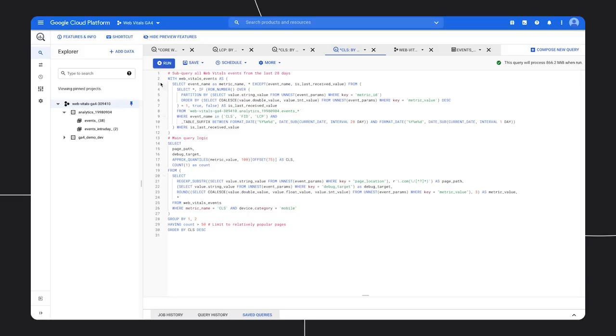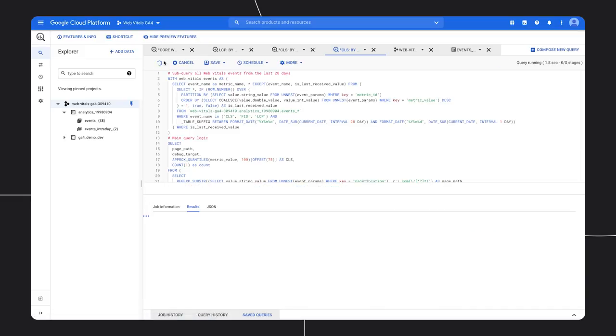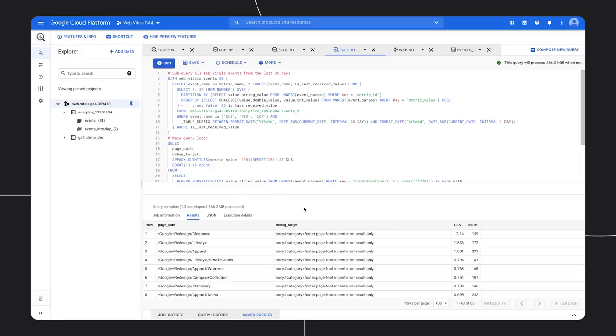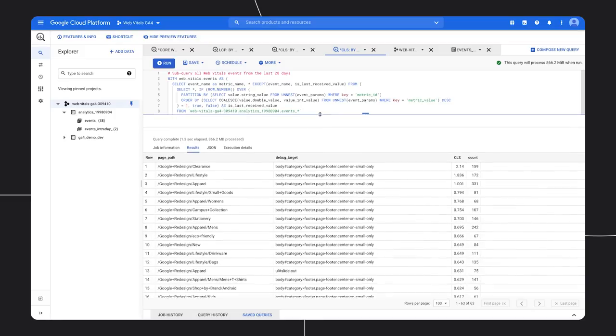This query lists the worst pages on the site by their CLS scores on mobile, and it's also grouped by the debug identifier param that I'm sending with each event. In the case of CLS, the debug param corresponds to the element on the page that shifted and contributed the most to the final CLS value for that page.